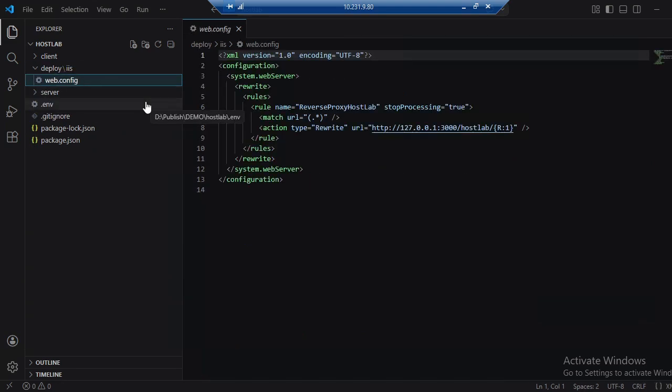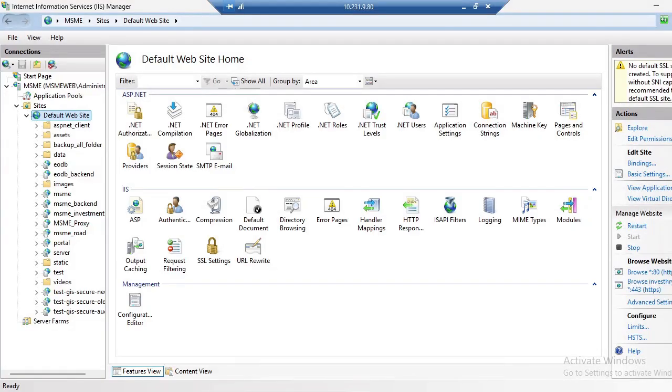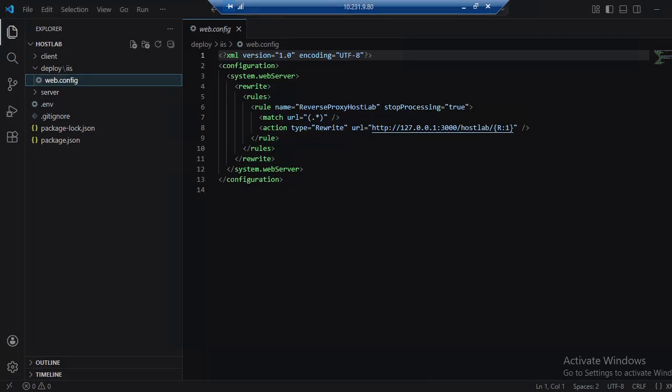What this web.config does is, web.config is needed for the IIS hosting, because it reverse proxies the domain and the slash that we will use. Here will be the domain of our app, the main domain. It will redirect to this particular URL, where it will be running locally, so that we can see the website clearly.